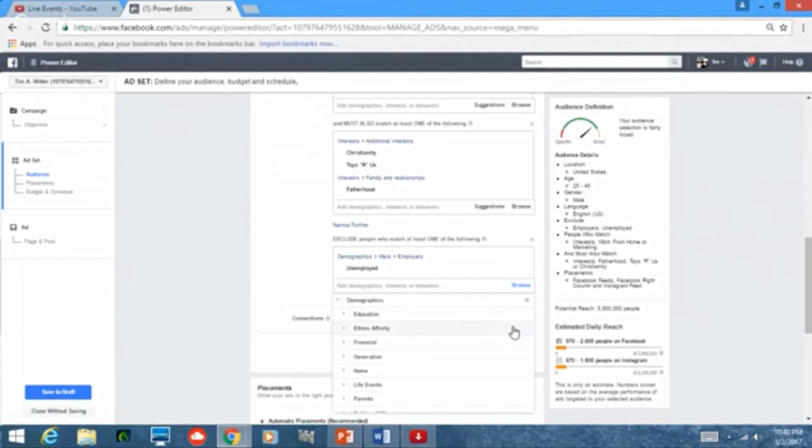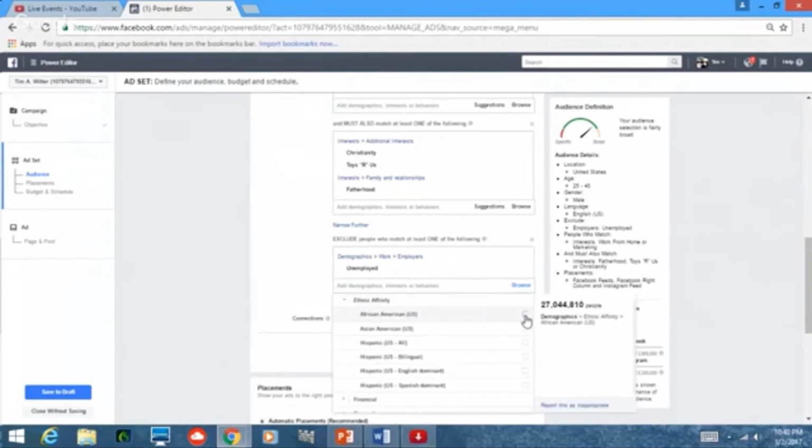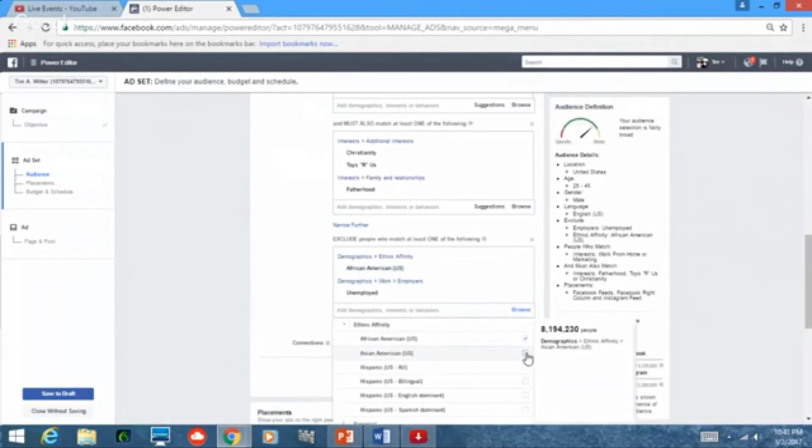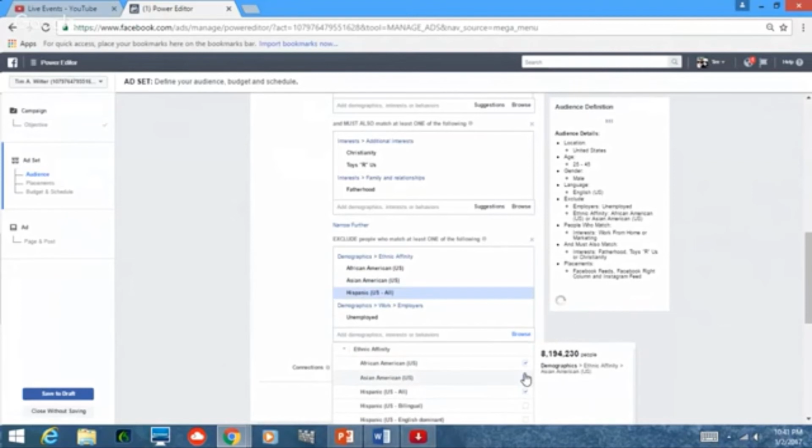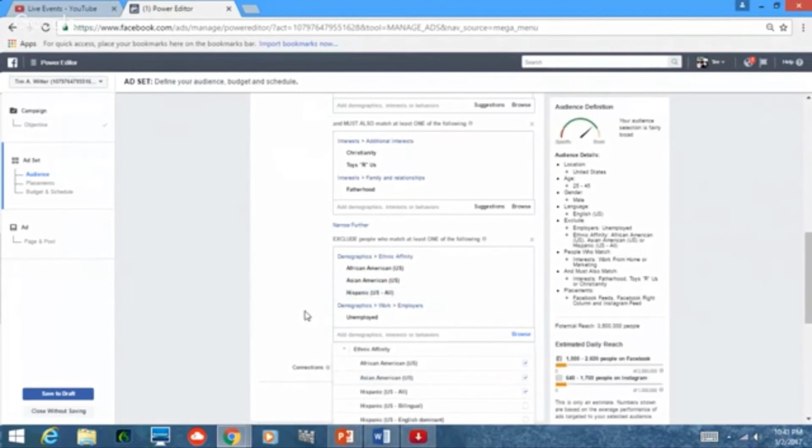I also do not want, let's do demographics. You go to ethnic affinity, because I am a white male, I'm not going to pay for African Americans, Asians, or Hispanics. It's nothing racist about this, guys. If I had a picture or a video of a woman, then I would target women. If I was an African American with an ad of an African American, then I would target African Americans. All right. So this is just marketing.